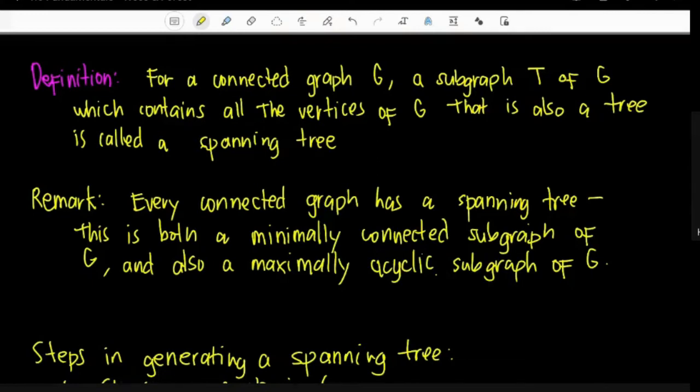Now for a connected graph G, a subgraph T of G, which contains all the vertices of G that is also a tree, is called a spanning tree. Every connected graph has a spanning tree. This is both a minimally connected subgraph of G and also a maximally acyclic subgraph of G. Again, what do we mean by minimally connected?